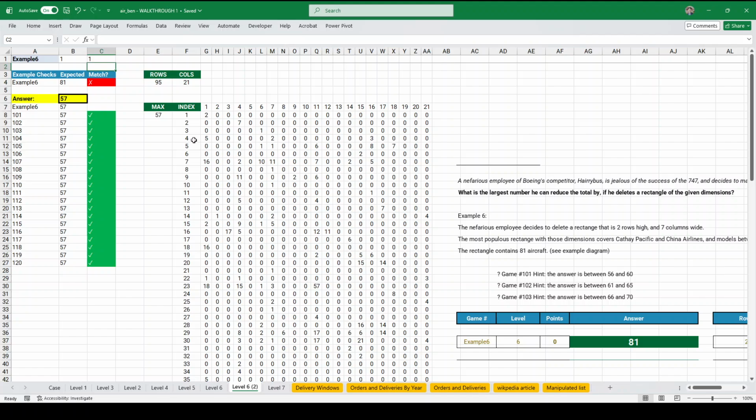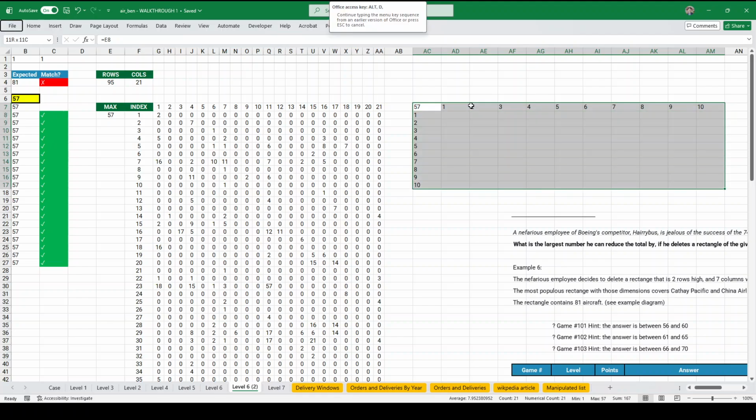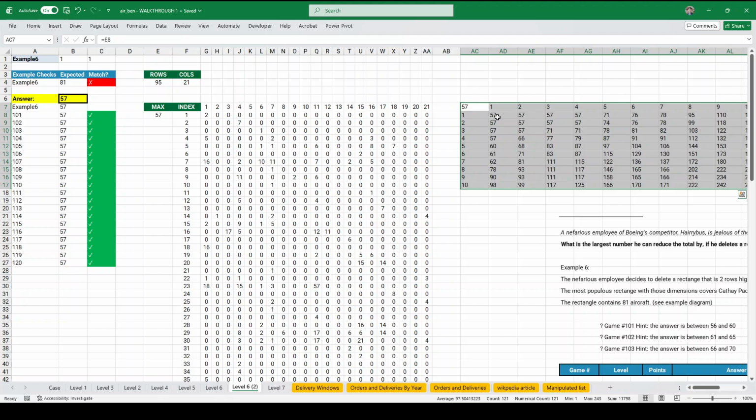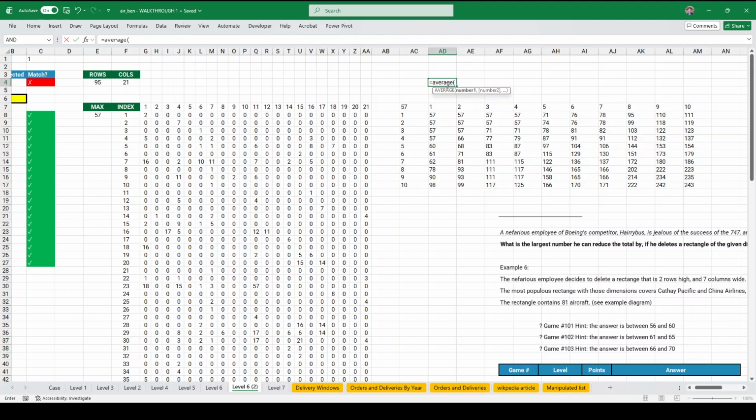And then what I'm going to do is create another data table. So I'm going to do a sequence of 10 and then a sequence of 10 going across. Just move this. And my answer is going to be the maximum there. I'm going to data table this, Alt DT. My row input cell is the rows, the column input cell is the columns. And then we've got all of our answers. And then we're just going to say, give me the average of all of those, which interestingly comes out to 2 decimal places, which is what the question asked for.